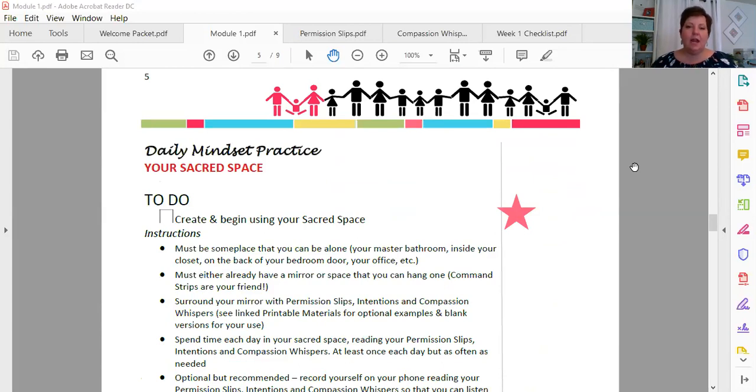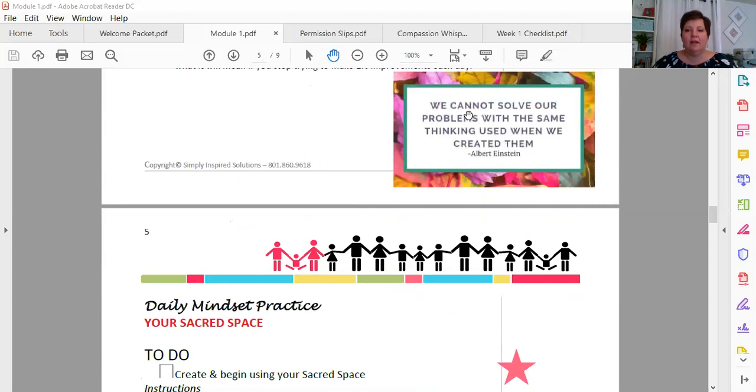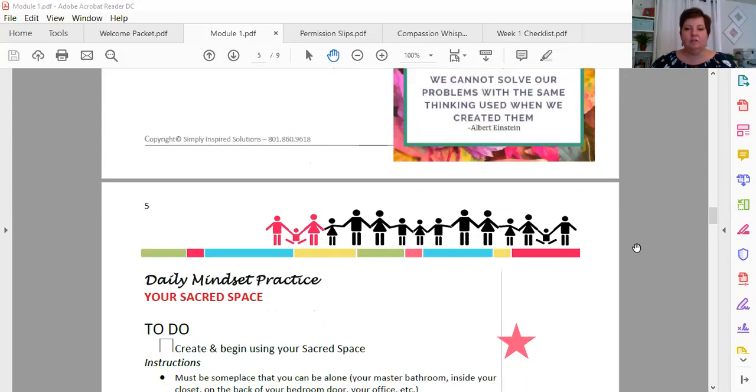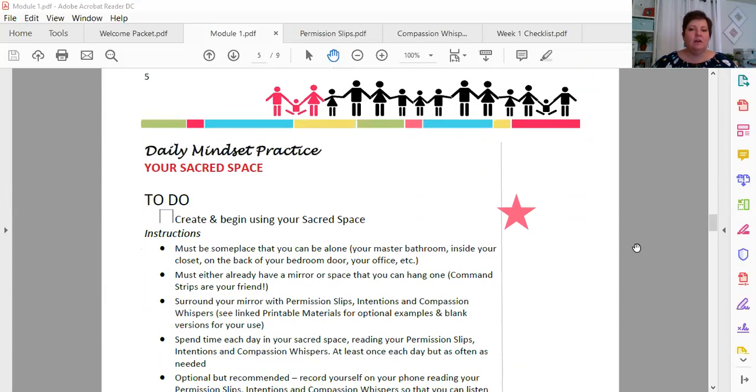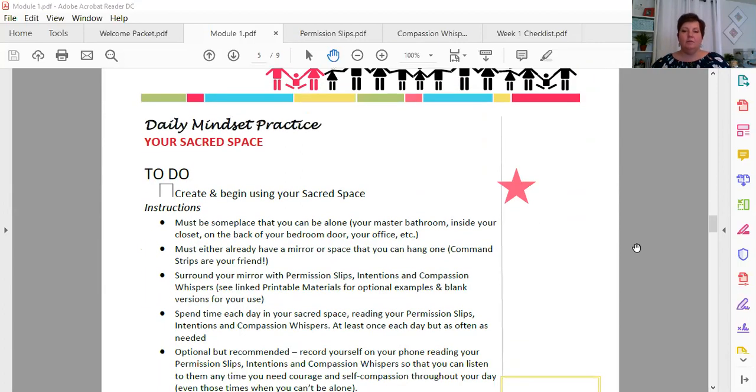I like this quote: we cannot solve our problems with the same thinking we used when we created them. Isn't that so true? If you keep thinking the same thing you've always thought and expect a different result, it's the same thing as doing the same thing and expecting a different result. You've got to change your thoughts. So this is our action. There is a big action step for this week.